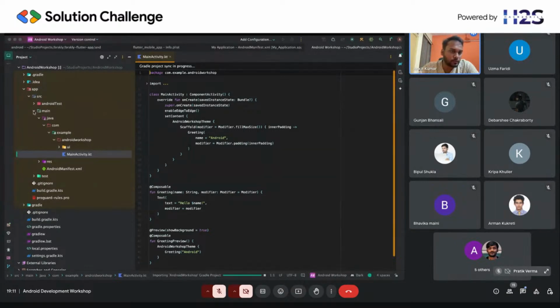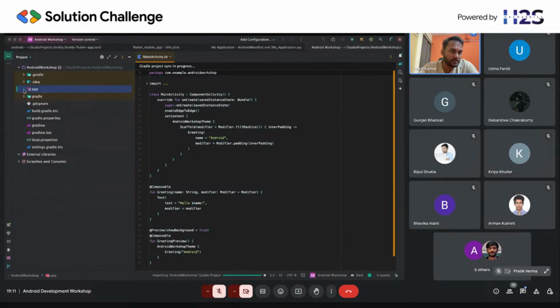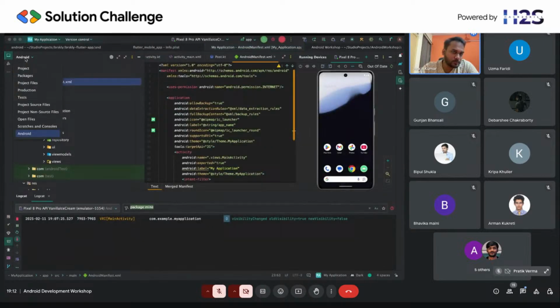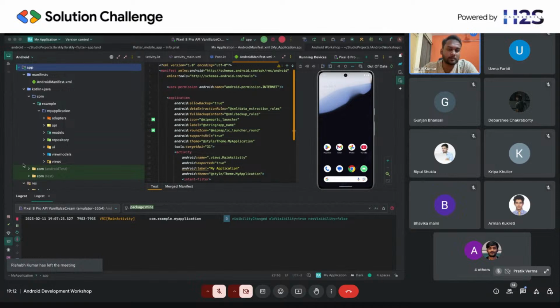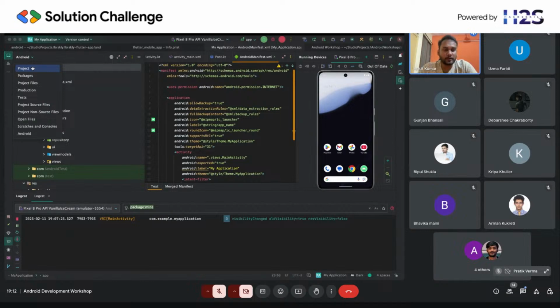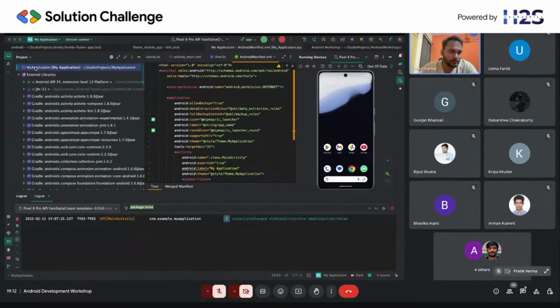So we're going to go through what everything means here. So what we can do is we can choose between project and Android here. So here you can see when the code is compiled completely, it automatically switches itself to Android, and it just shows you the relevant files that you are going to need for development. But if you want to see exactly how the project structure looks, you can choose project here.